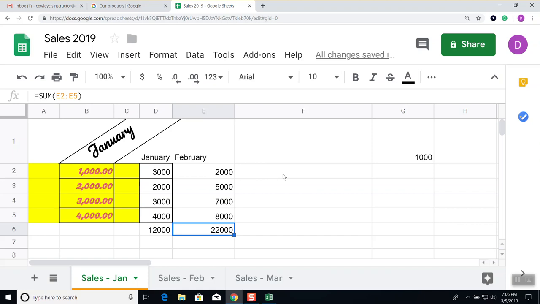Okay, now go up to your view. And you see where it says show formulas? Click that. It shuts off. There you go.